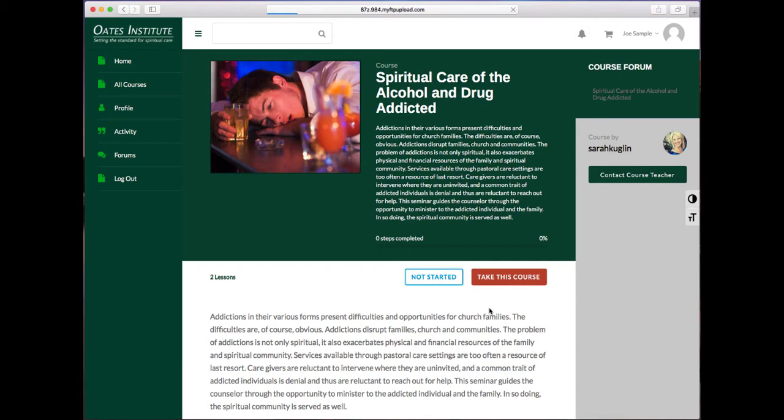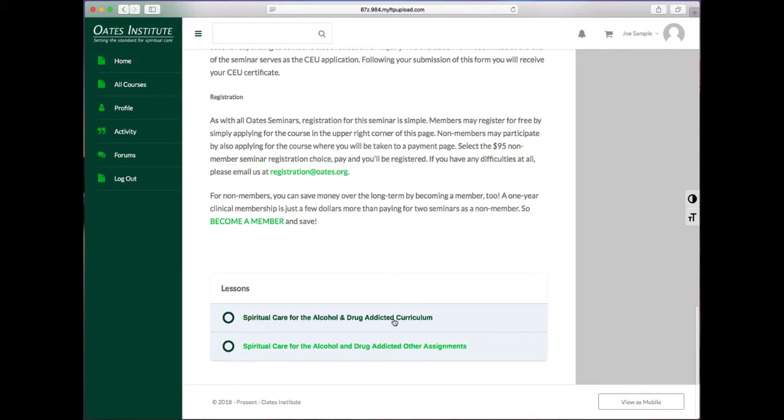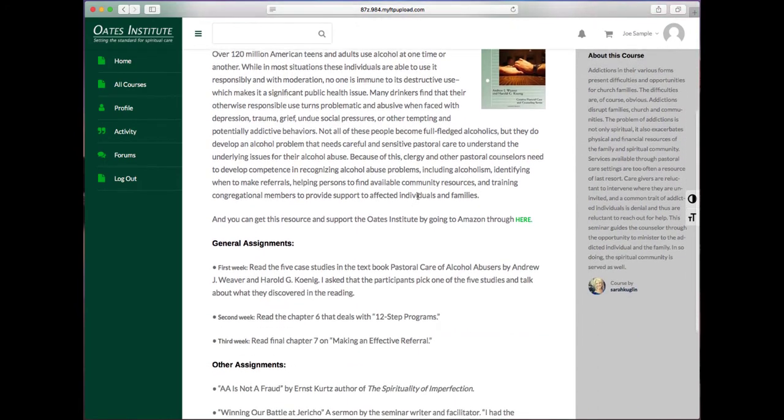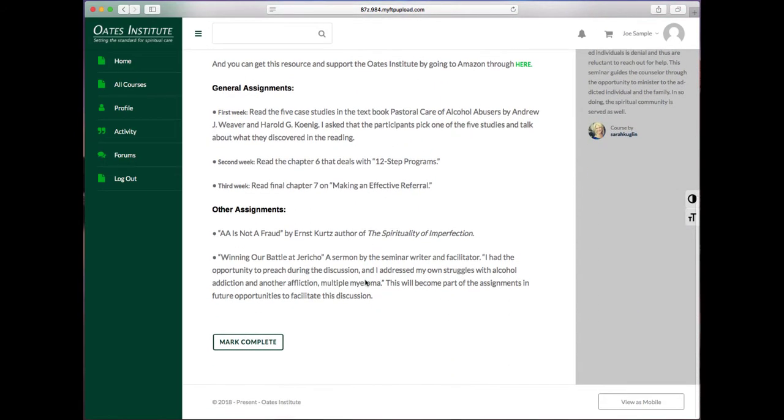What that does is it allows me now to go back down and actually click on the courses or the lessons. So the first one is now clickable. I can click on that and start taking my first lesson. I go through and read the assigned readings, and then when I get done with all of my assignments for that particular week, that particular lesson, I can mark that lesson complete.